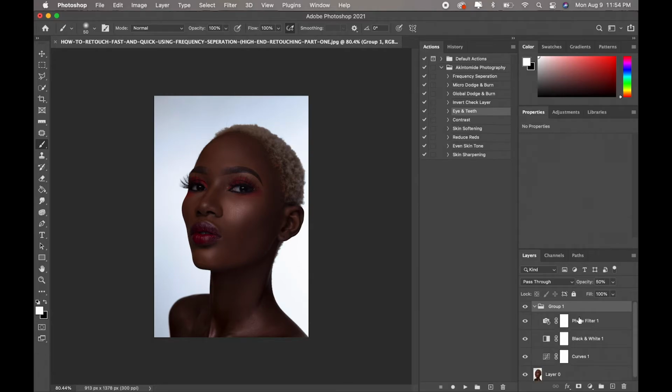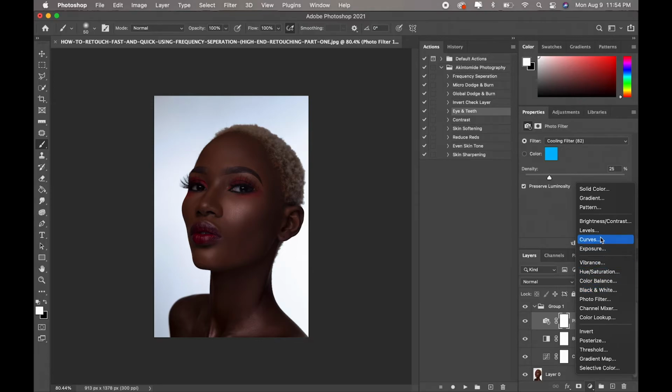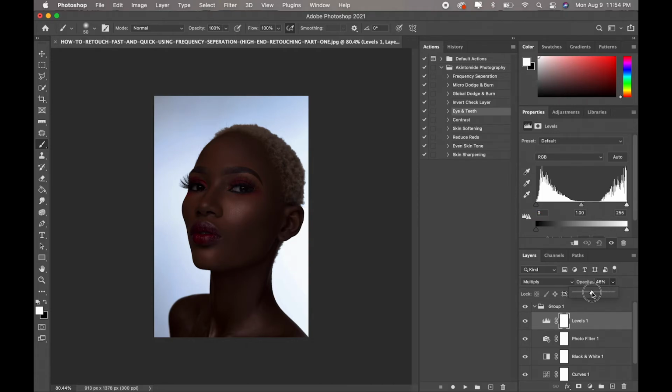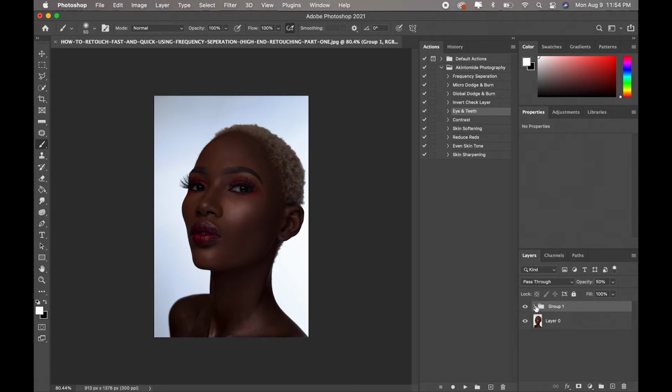Let me just add the levels adjustment layer to this, right? And let's also change this to multiply. And you guys can see it just had this extra pop to it. And maybe we'll leave it at 35, before, after. Can you guys see that? And merge. And basically, we have a really, really nice melanin skin tone, as you guys can see. Before, after, before, after. So there's really nothing to it.